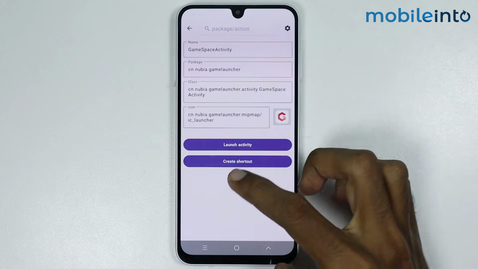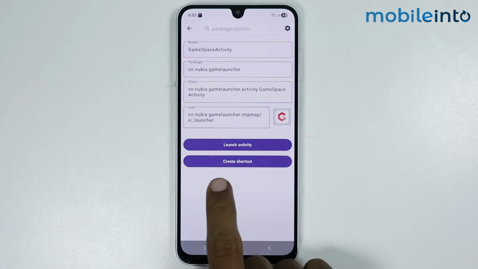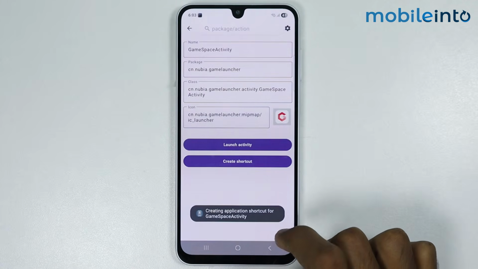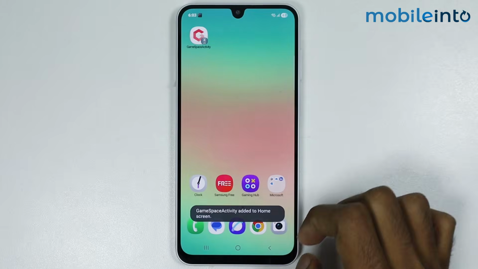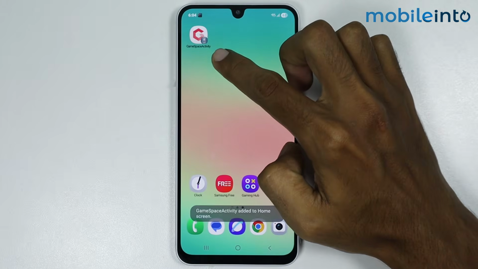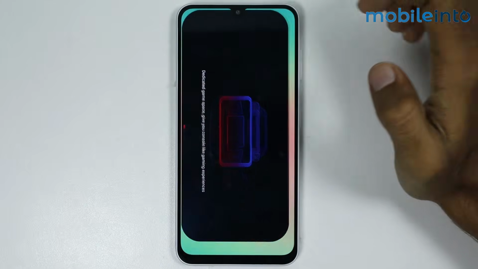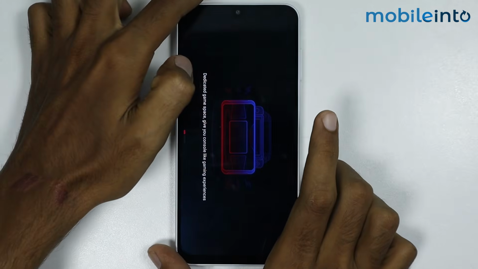Now just go back to the Activity Launcher and tap on Create Shortcut. Now just tap on Add. Now from here, if you go to your home screen, you can find the Red Magic Game Space on your home screen. Now just tap on it to open it.